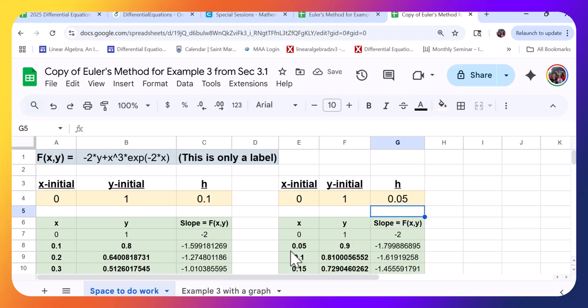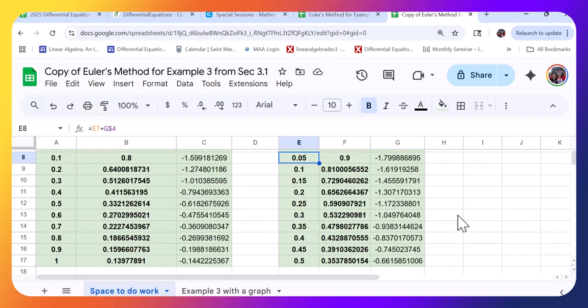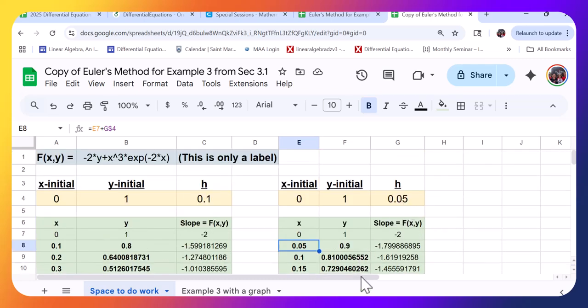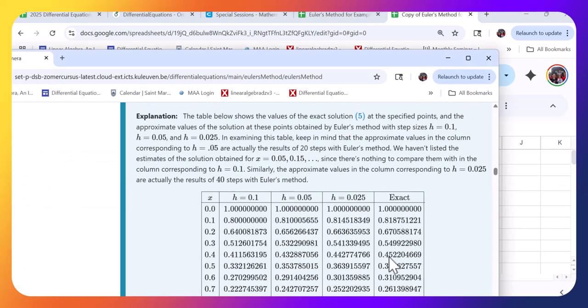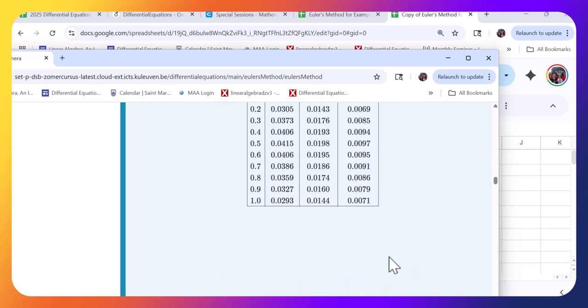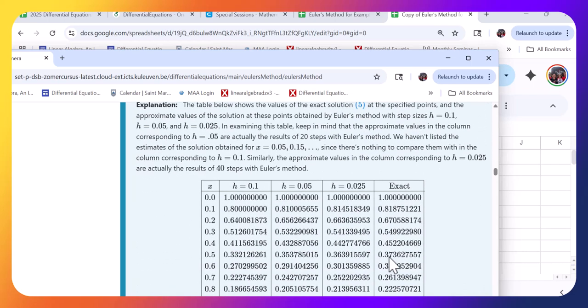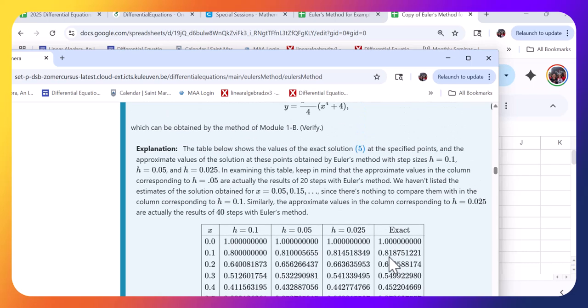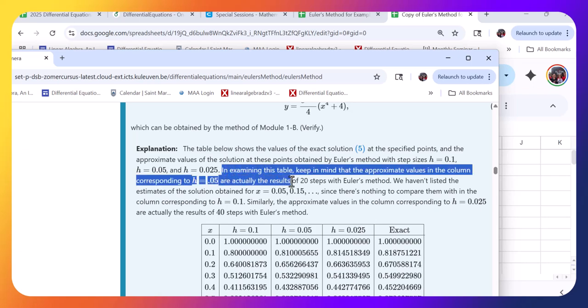And again, why did that happen? Because if you look at what this says, this X value is the previous X value plus $4. It's looking at that step size for this table. So this is really nice because now I'm doing the same computations, but I'm doing the previous step size. And by the way, if I go back to the explanation here in the example, it says, in examining this table, keep in mind that the approximate values are actually the results of 20 steps of Euler's method.